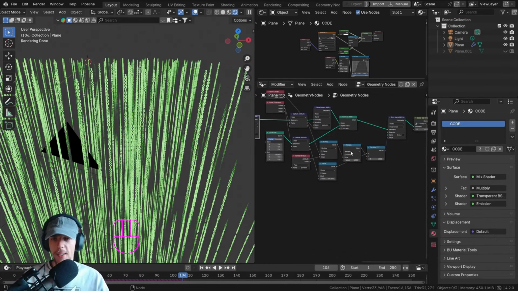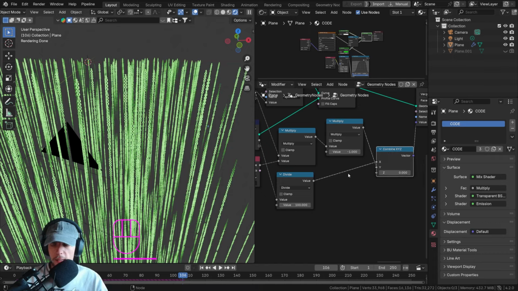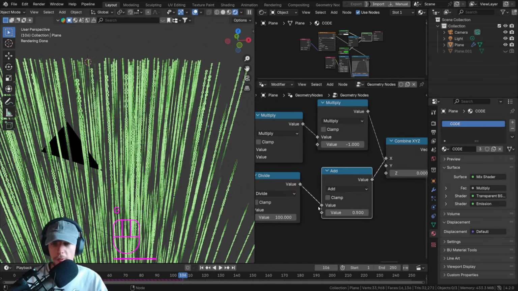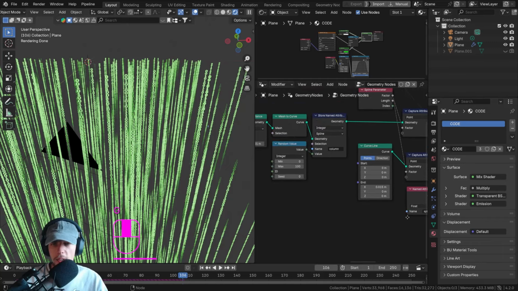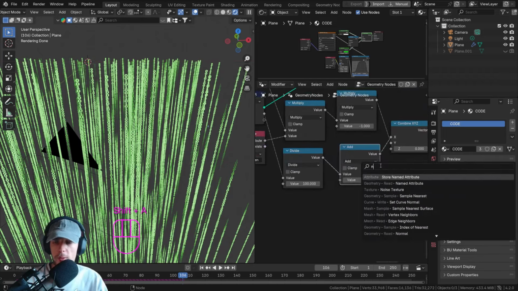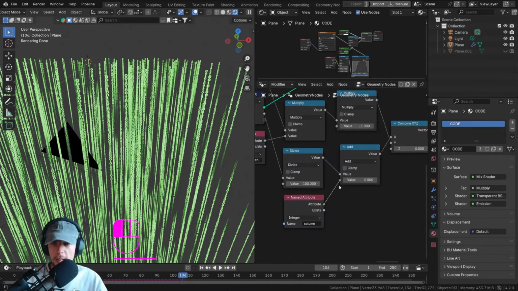And then we want to use that for when we store our X value here. So Shift A, find a math node, and we add a value, and the value we add is basically going to be the column. Our column value. So named attribute, set to column, and drag that in.